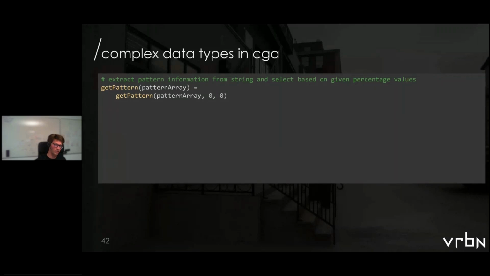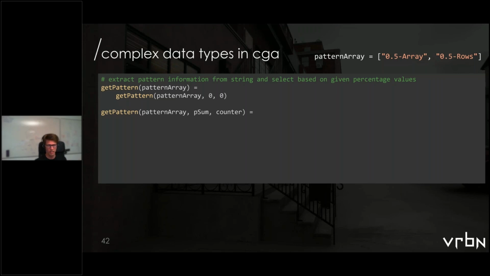I try to hide some stuff away, so that's why get pattern exists twice, and it just adds some information. I'll feed it this pattern array on the top right, which was created on the last slide. And once again, the recording might be really helpful to go back and forth in between, because I'm aware that this is quite complex, what we're looking at here.